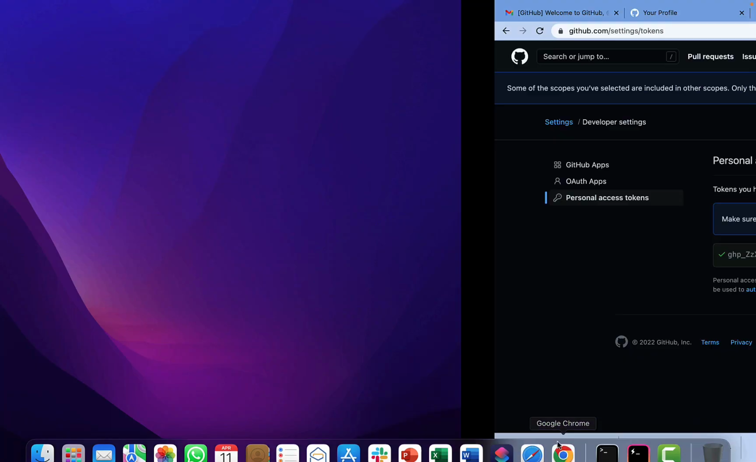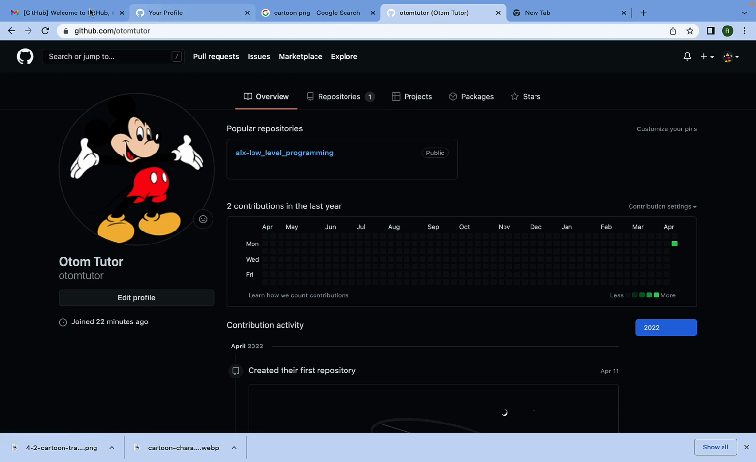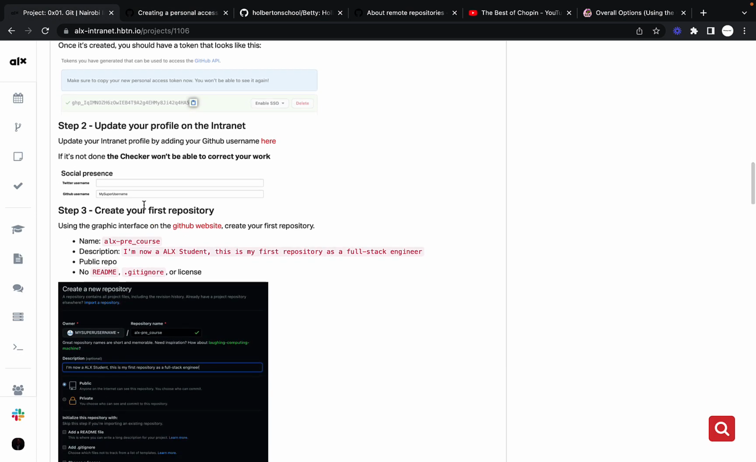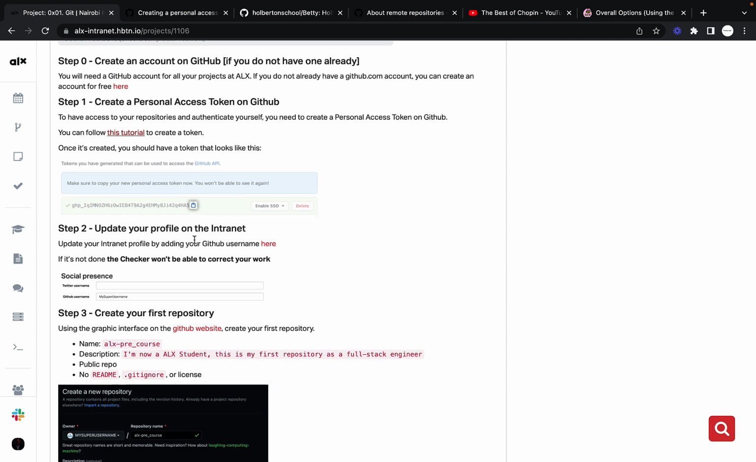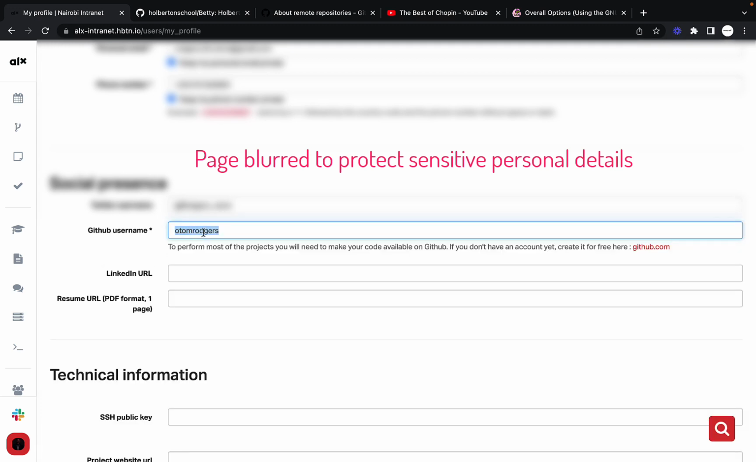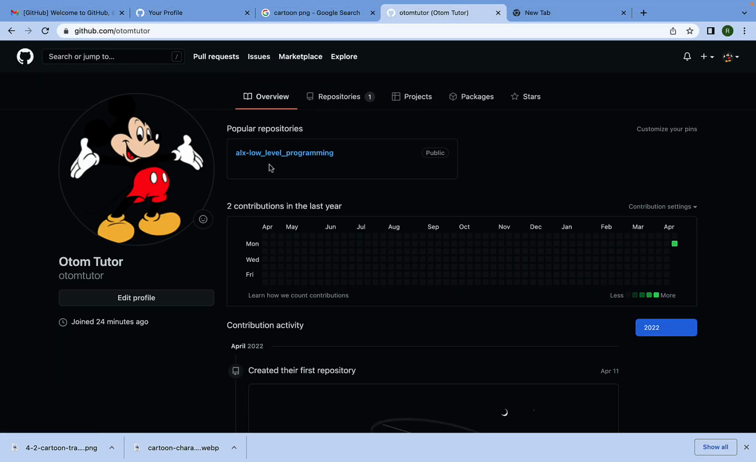Perfect. So once I have my access token, I think now I'm done with my repo here. Now I'll have to follow the tutorial. The tutorial says once we do that, update your profile on the intranet. So after creating the repository, you need to go to your intranet, click on profile, change this to Autumn Rogers. You're being told that to perform most of your projects, you need to make your code available on GitHub, so make it public too, and this is mandatory, so please add this here. And this is the username, and for our case, the username we created was this, Autumn Tutor.